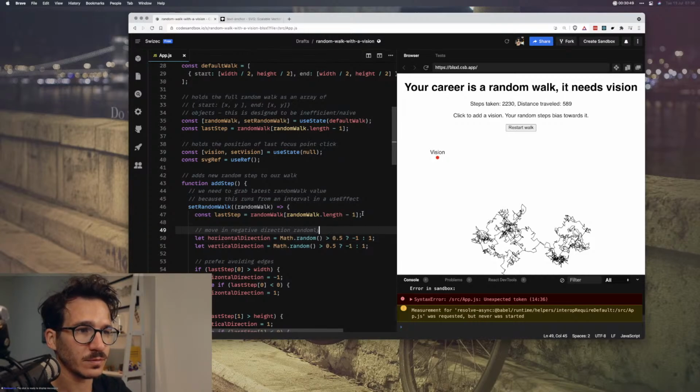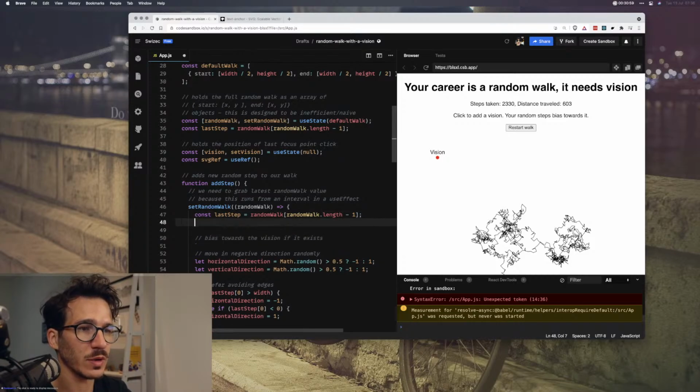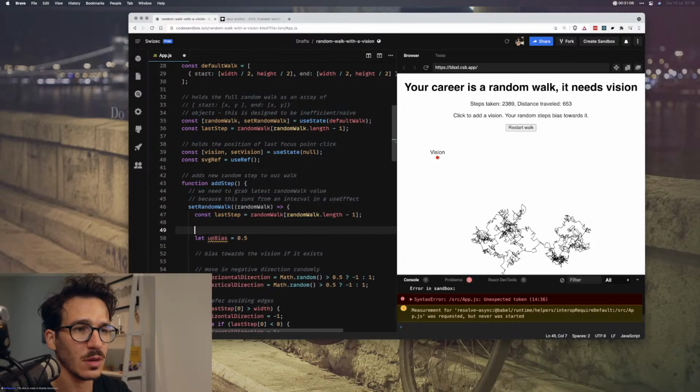Okay. Move in negative direction randomly. And we say here, bias towards the vision if it exists. So we're gonna say let upBias is 0.5. Bias towards moving up.